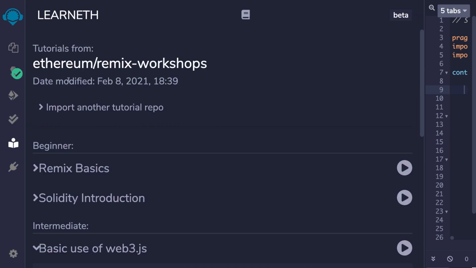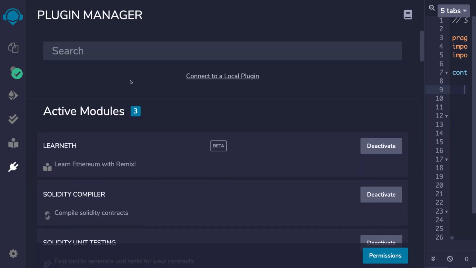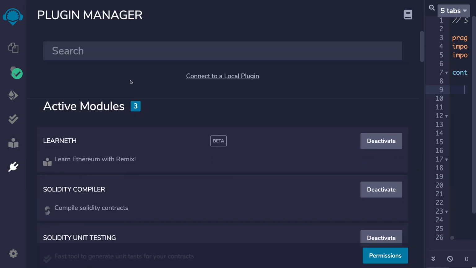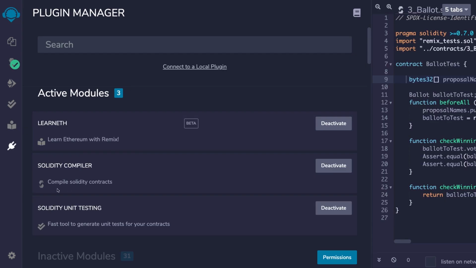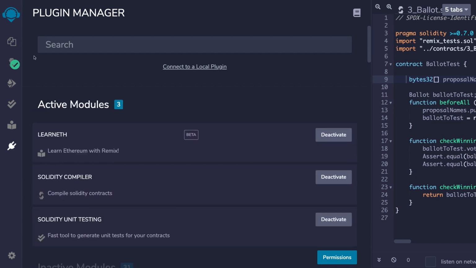All right, next up we have Learnith. This has some tutorials that you can read. And we have a plugin manager if you want to add any plugins. Make sure you have the Solidity compiler plugin activated. Otherwise, you don't need any plugins. But if you want to, you can add more plugins.